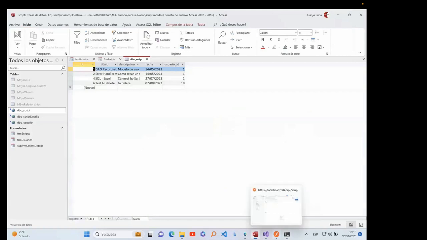Me permites explicar un poco lo del application DB context?